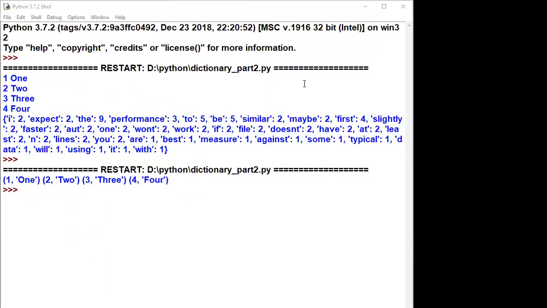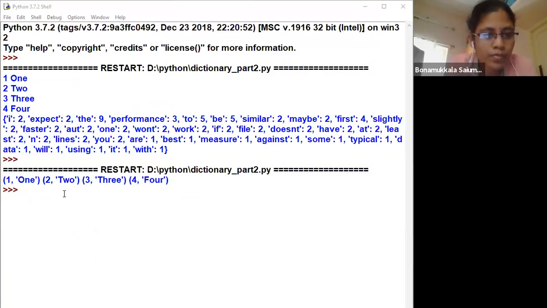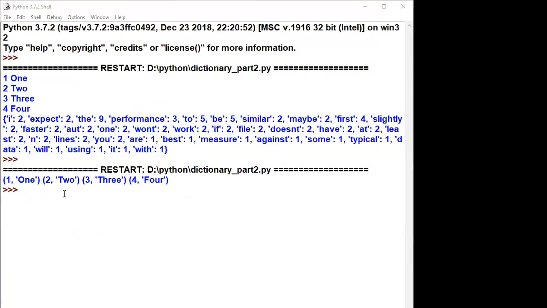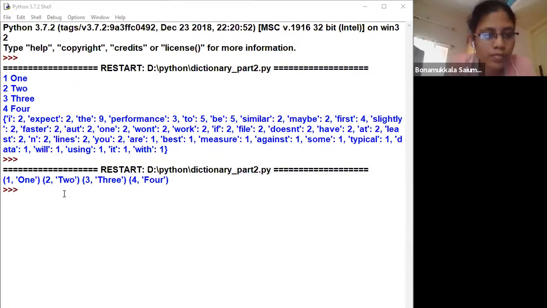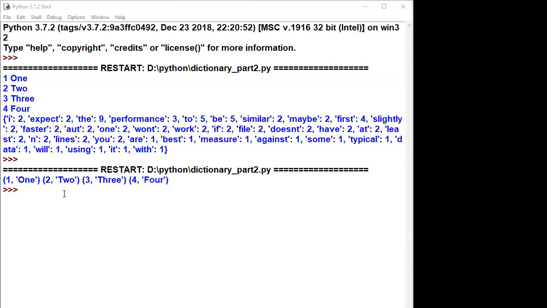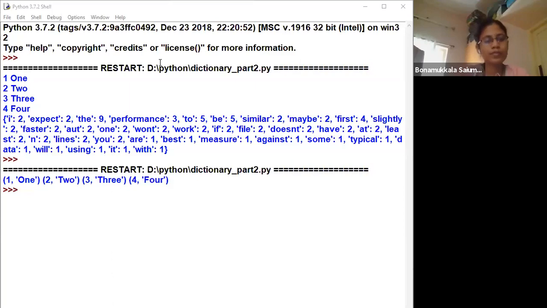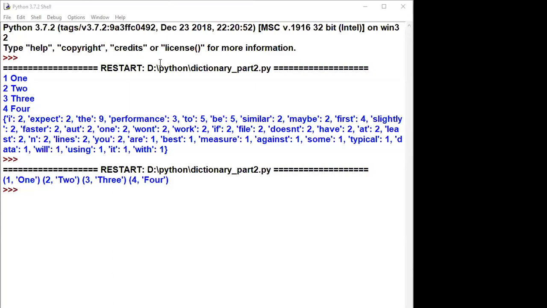Are you able to see the output now? Yes, ma'am. This is the output. You see the difference between the first output and the second output? In the second output, you are accessing both key value pairs. Of course, I have given the end at the print statement. That is why it is printing every key value pair in a single line, right? So you are accessing it as a list of key value pairs now. These are the two ways which help you to iterate among the dictionary key value pairs.